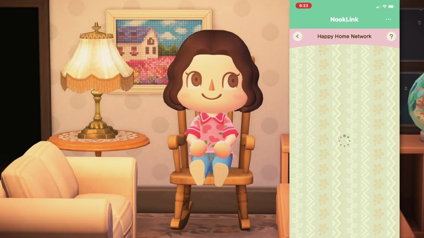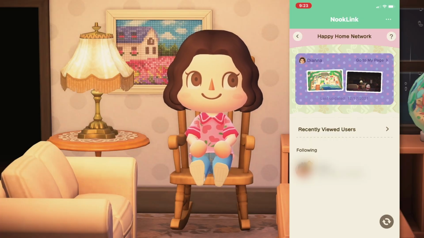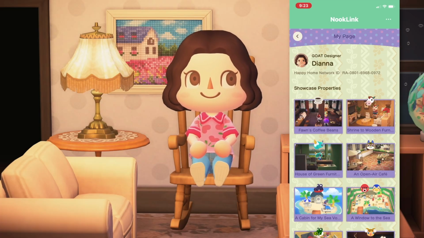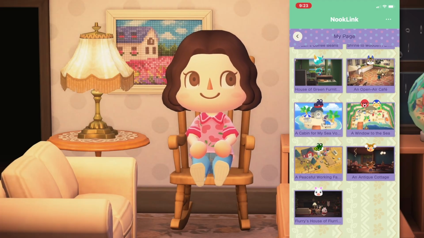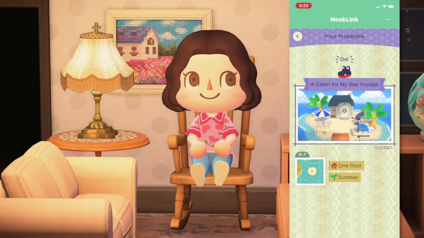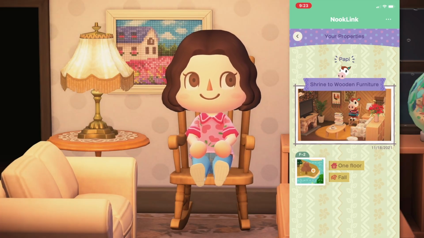There's also the Happy Home Network app, which was added in the 2.0 update if you have the Happy Home Paradise DLC, where you can view your profile on the Happy Home Network, as well as anybody that you're following and any recent vacation homes that they've done. This requires you to use the Happy Home Network app in-game in order for these things to display in NookLink.